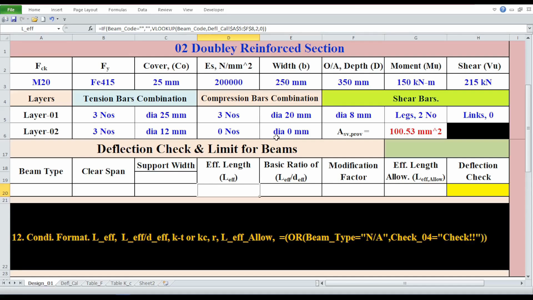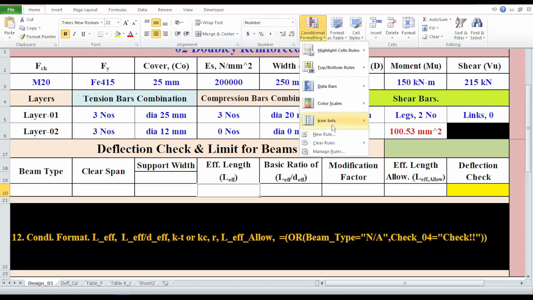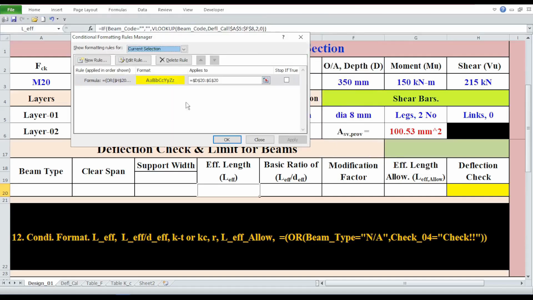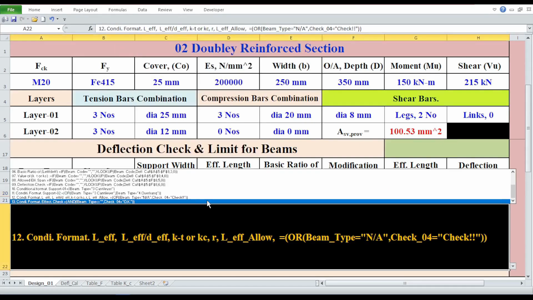Application of this formula is same as previous, only difference is, instead of dark gray fill we have to use yellow fill. As a result of this, when we choose any beam type, and in the cell named check_04, if we find the text check or n/a, the cell will be filled with yellow fill.